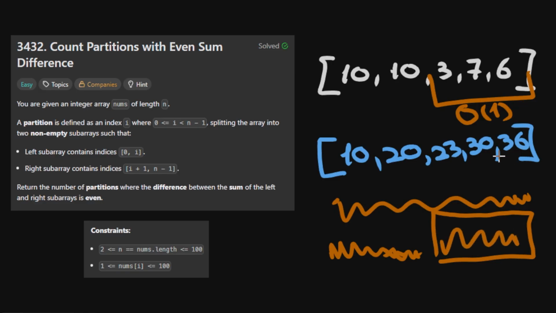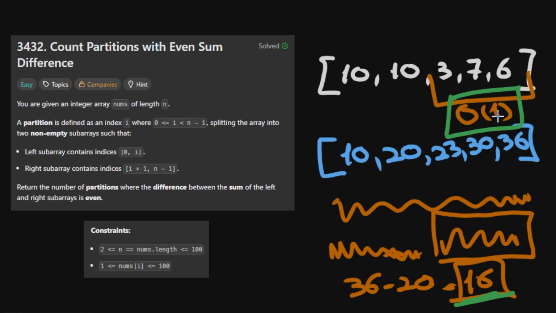So we need to do 36, meaning the right bound, 36 minus the left bound minus 1. And 36 minus 20 is 16. So the sum of the elements in this subarray is 16. And we are doing this lookup in big O of 1 time complexity, which is very efficient.